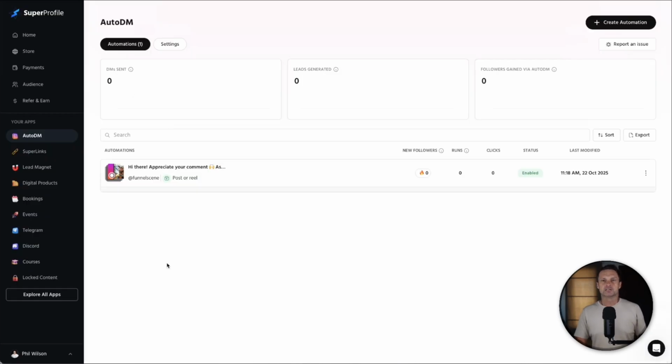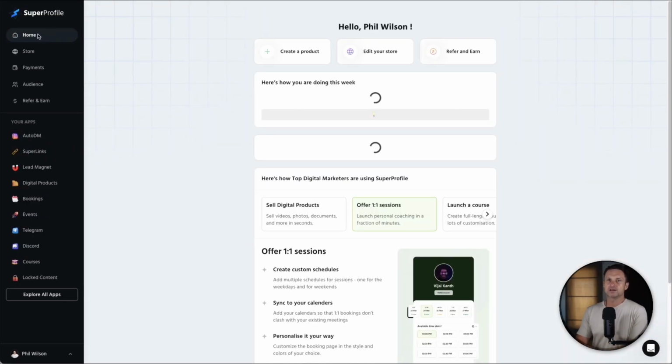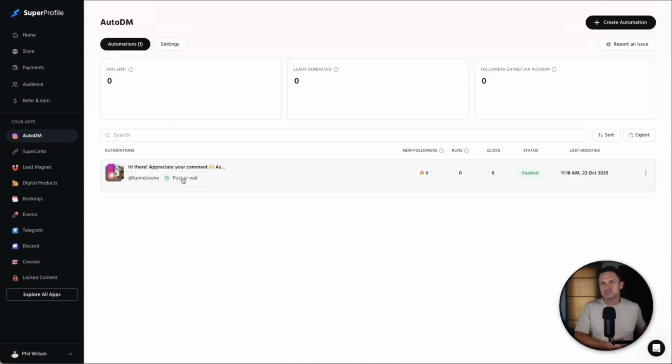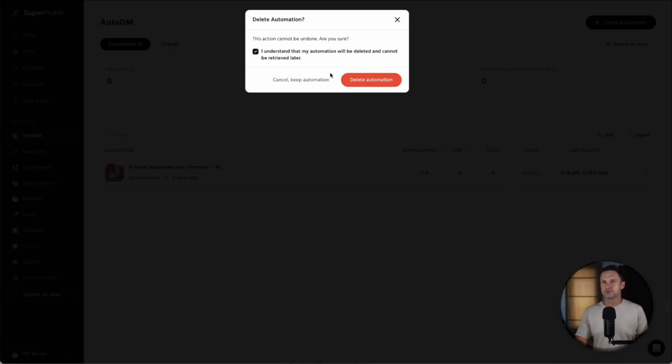So easy. So now we're into the profile here. If you come to home, you can see all the different features. We'll just skip right down to AutoDM. I'm just gonna show you how to set up the DM automation feature. And I've gone ahead and integrated my Instagram account and actually tested this out for myself, and it works perfectly. So I'm gonna show you step by step how to do it. I'll just quickly delete this so we can start again from scratch.